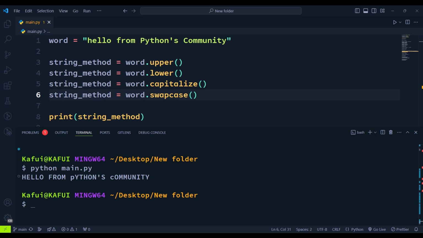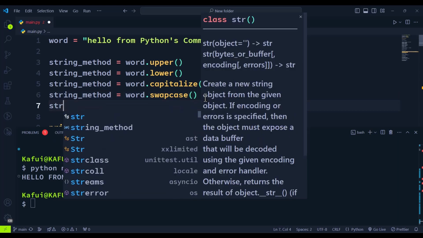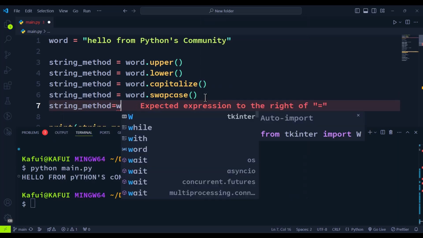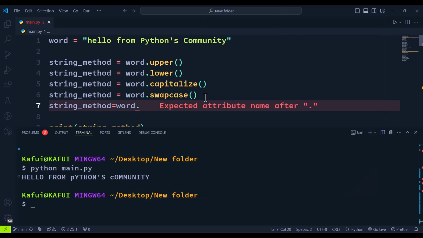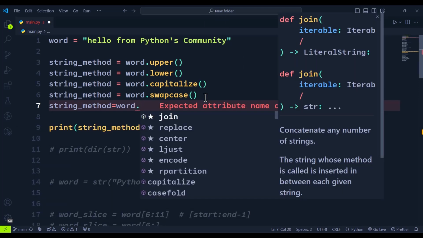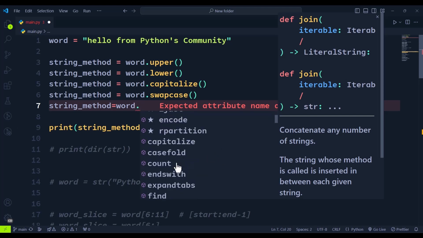So that's it on some of the string methods that you can work with. Like you've seen earlier, there are a lot of string methods out there. When I say string method and assign it to word and use the dot operator, let me just close this terminal. You can see we have join, replace, center, ljust, encode, and so on and so forth. So that's it on the string methods.